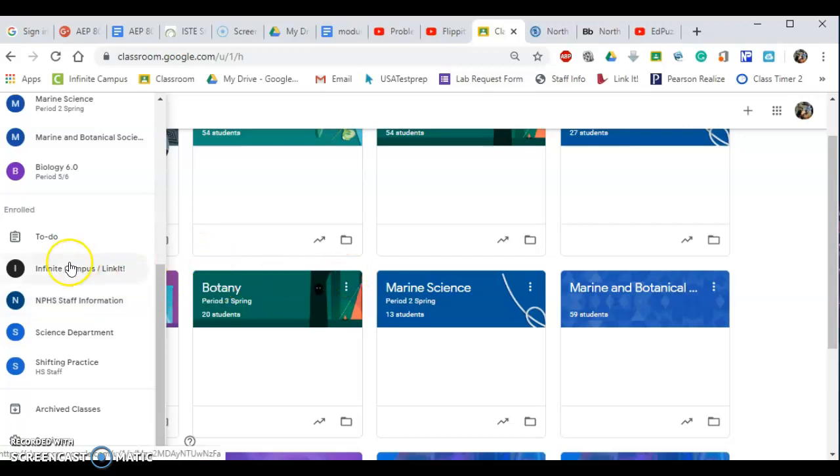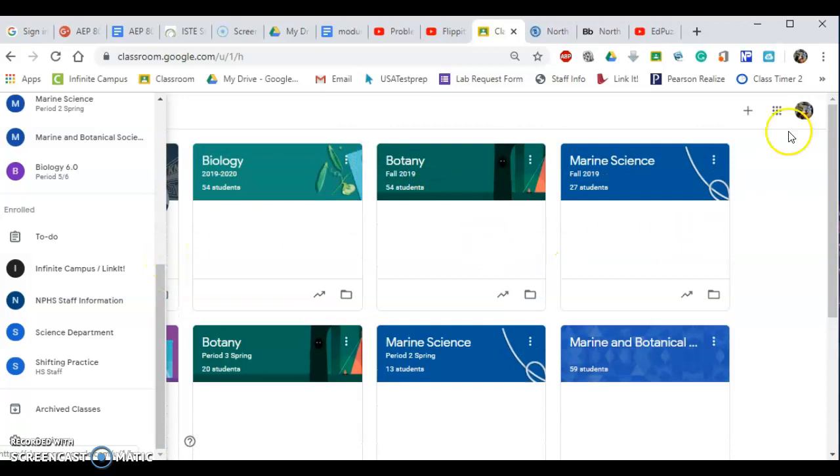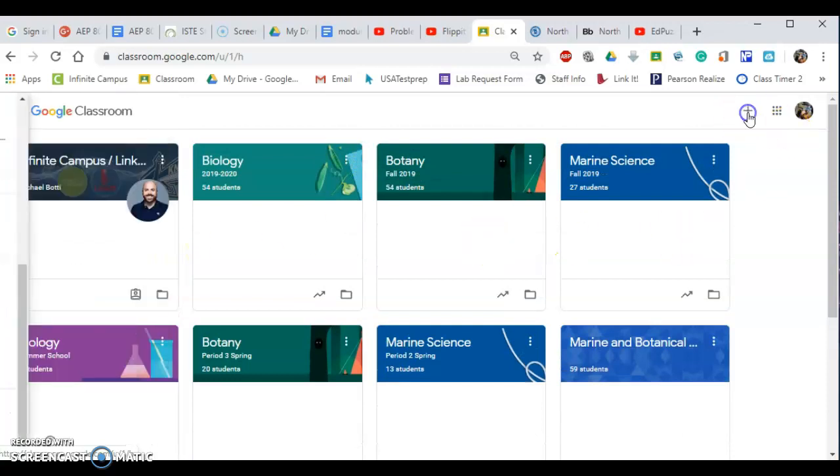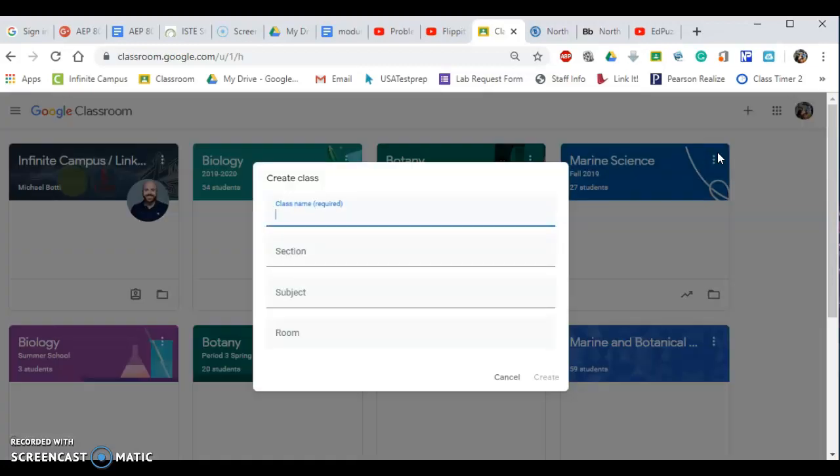So, in order to create a classroom, it's very simple. You just want to hit the plus sign. Now that's going to give you two choices: join a class or create a class. So first, to create a class, you just give a class name.